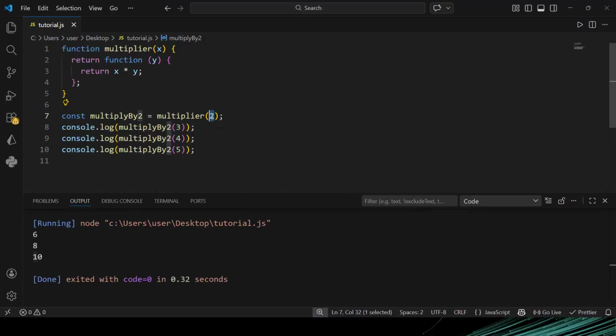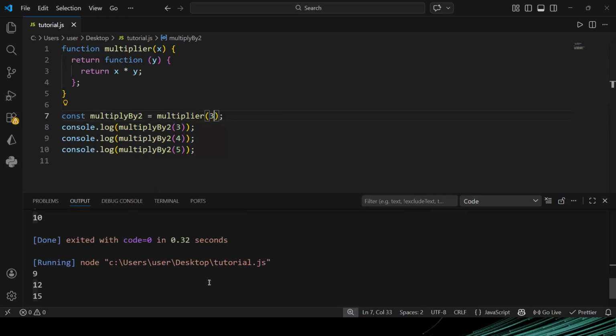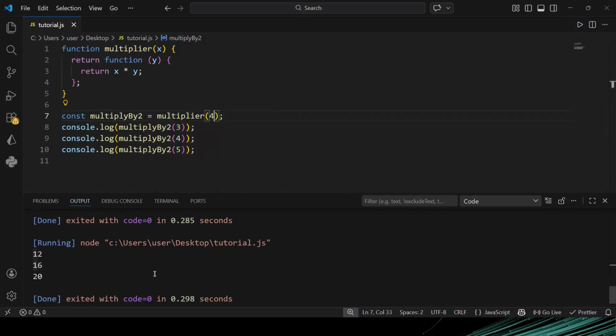I can also change this base here. I can change it to 3. I could also have changed the name to multiplyBy3, but there's no need. I'm just giving the example. So this time around I'm multiplying by 3. It's going to multiply 3 times 3, 3 times 4, 3 times 5. If I go on and do 4, it will do the same thing. I'm multiplying by 4. I save. Look at it, it's multiplying by 4.